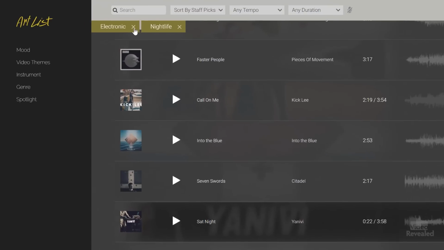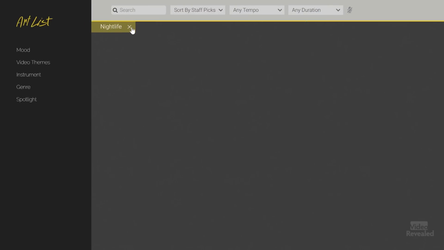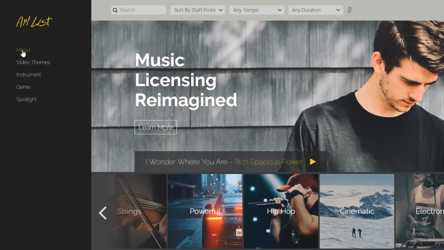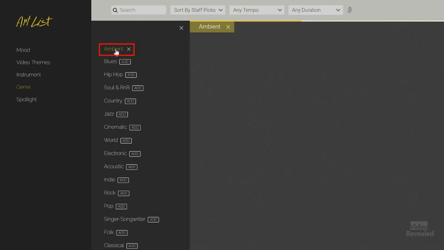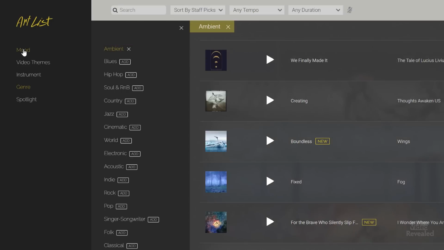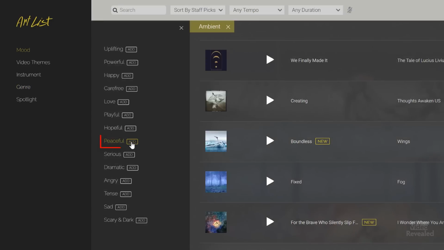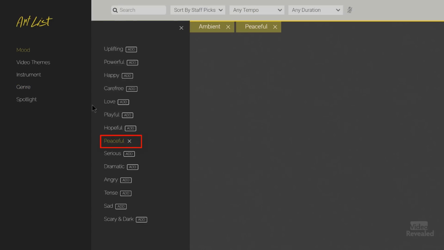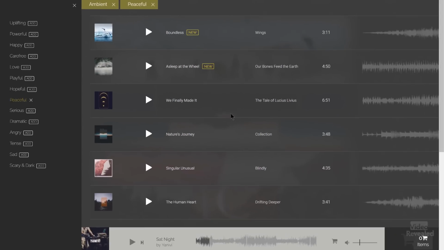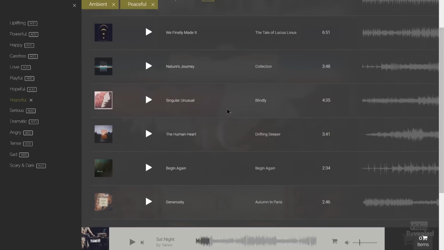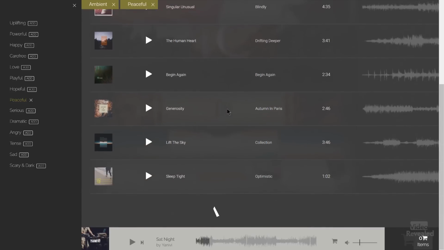All right, let's go to the complete opposite. Let's get rid of both of these tags. And let's go to ambient and peaceful. So now I'm adding mood and genre to come up with something completely different. Let's go find one here.